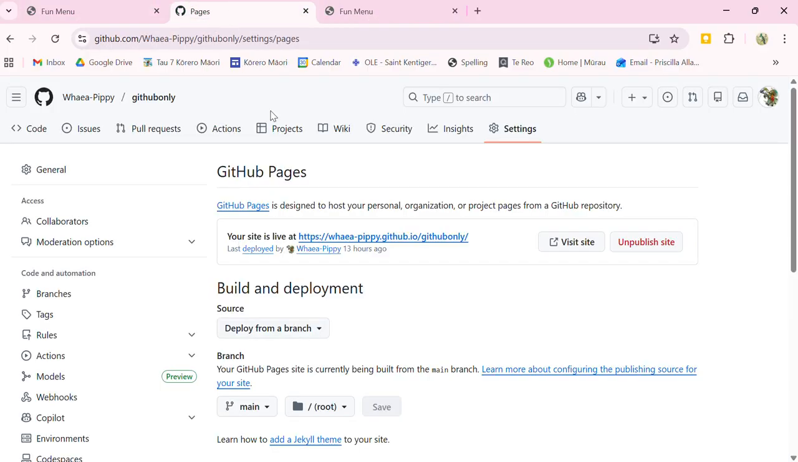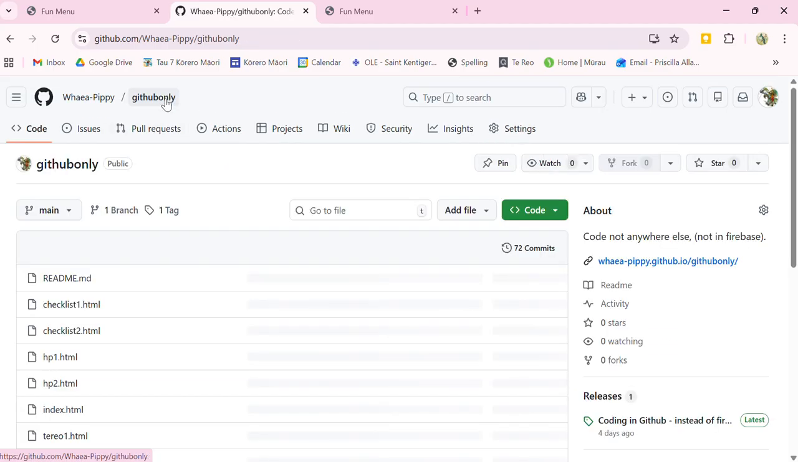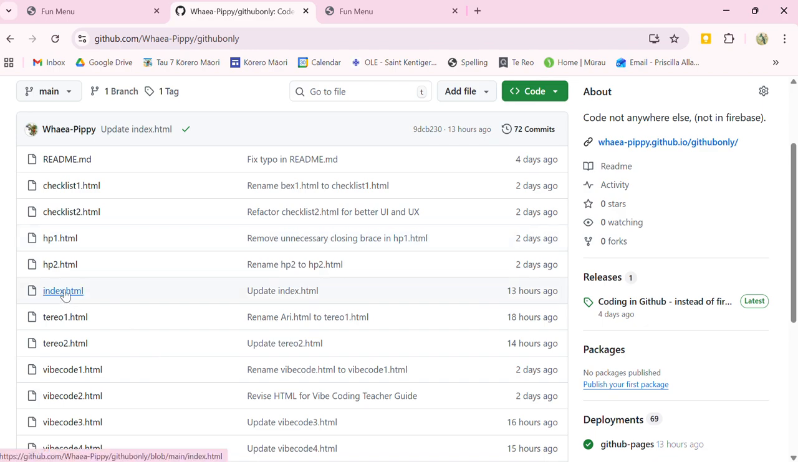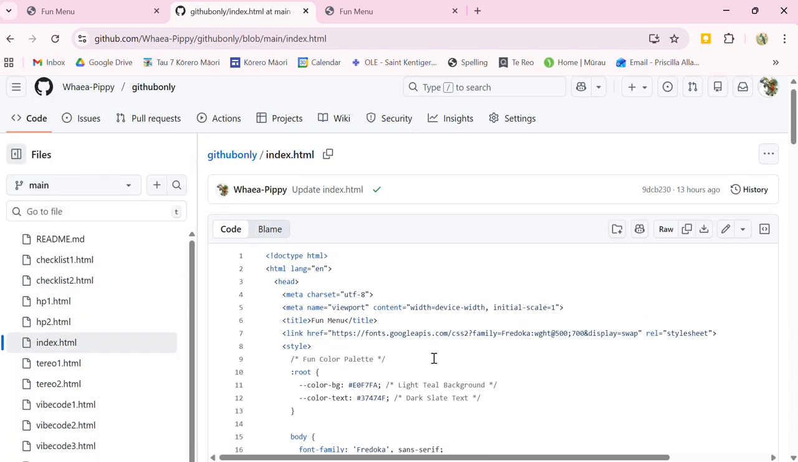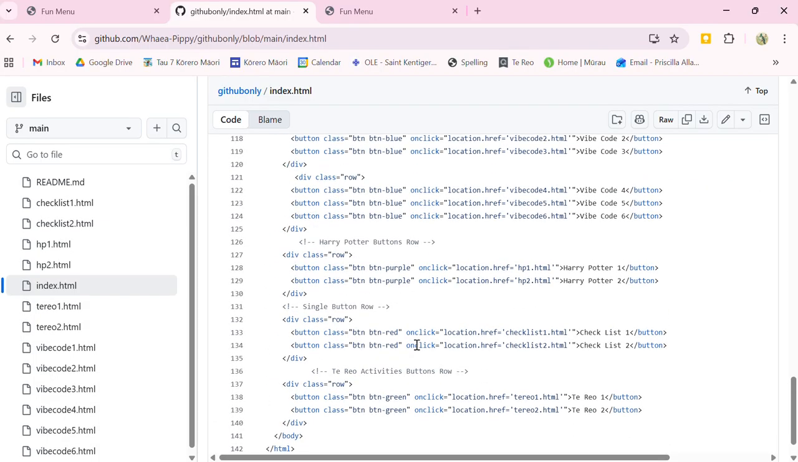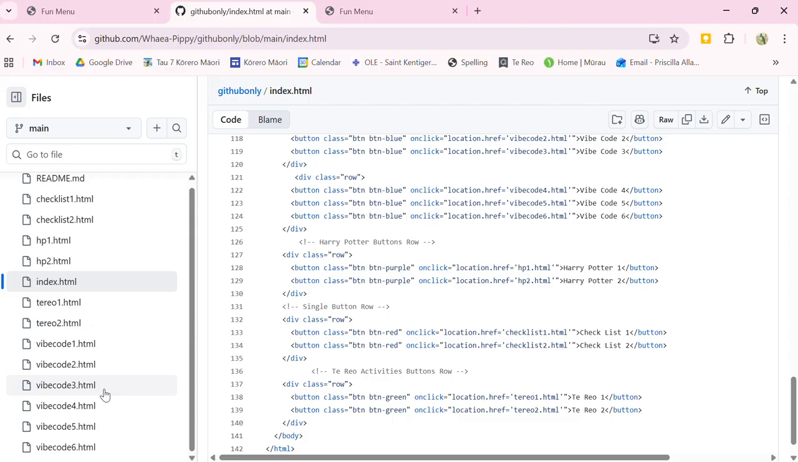The big thing is, where am I? If we go back here, we go back to the index, you'll see that this here relates to these files here. So you're just creating more and more files, and you're putting them in the index.